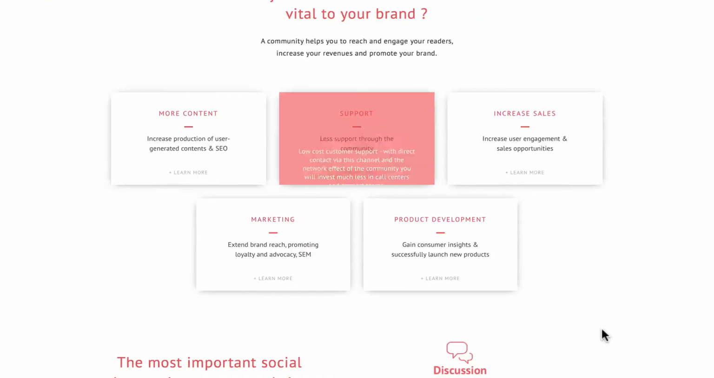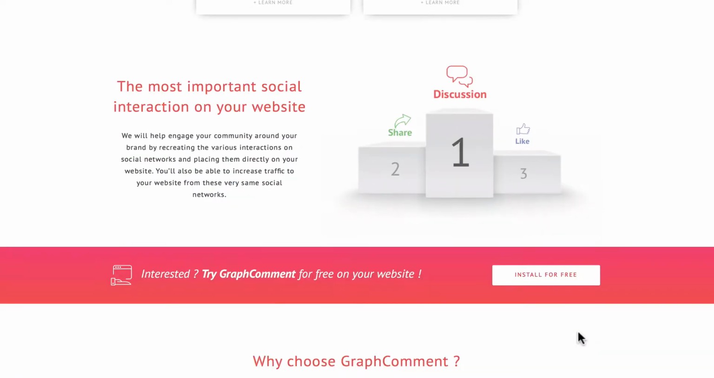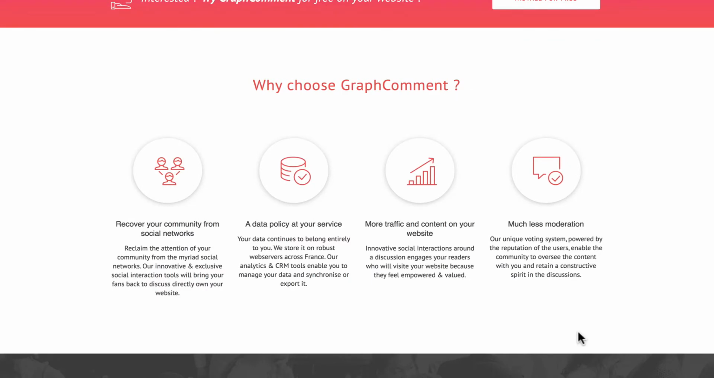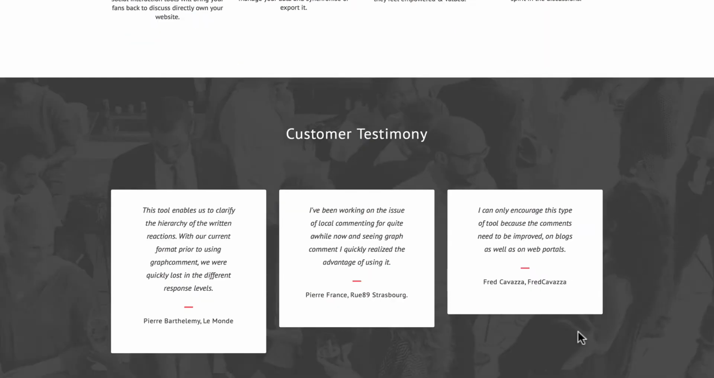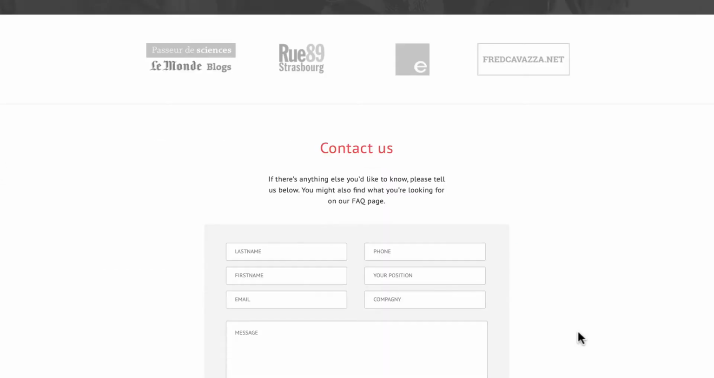The plugin comes with social interaction features for rating, voting, and sharing to increase discussions. You can try out the plugin for free. GraphComment claims that you'll pull in audience from social networks. It has a data policy where you keep all your commenting data. You'll get more traffic and content to your site, and you'll have to do less moderation because of the self-moderation of your community.